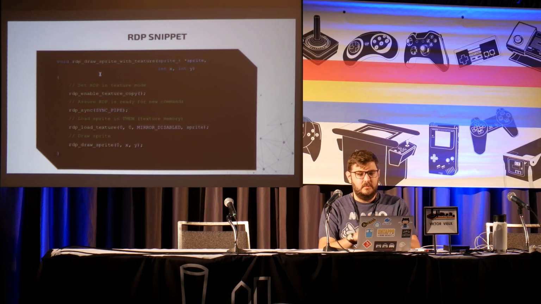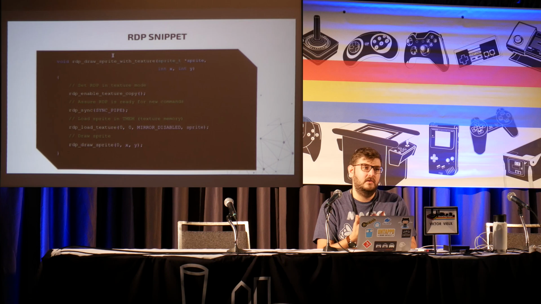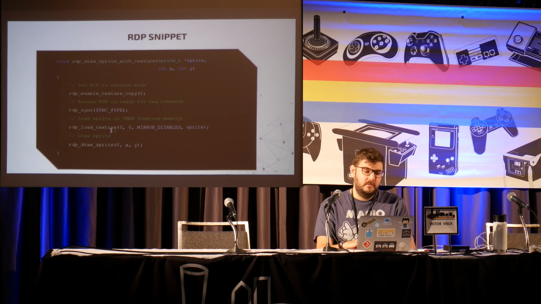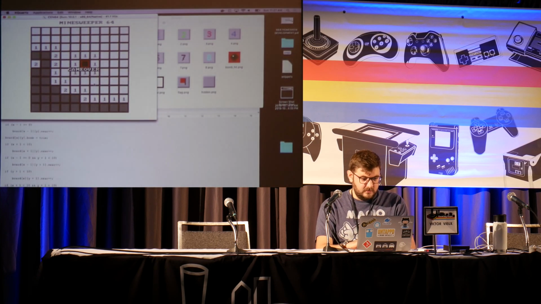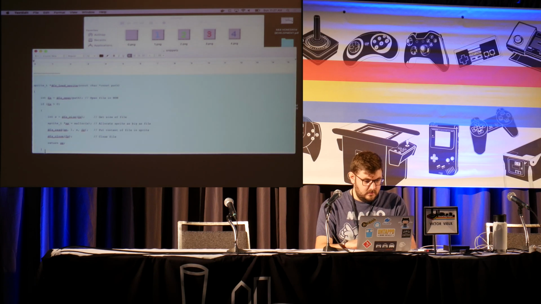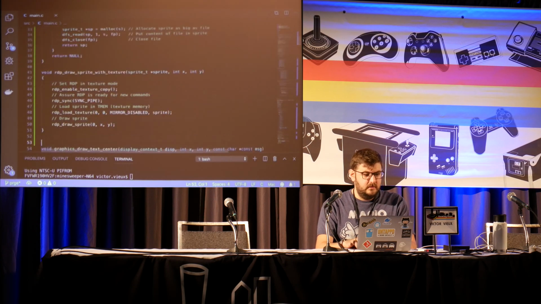And the next snippet we're going to copy-paste is very similar to what we did yesterday, where we had a snippet to display a colored rectangle. Here it's going to display a sprite with the texture. So once again, it's going to first make sure the RDP is in the right mode, ready to accept textures. Then this sync makes sure the RDP is ready to accept new commands. Then we load the texture in memory, and then we display it at the correct position. So let me just copy-paste those two functions at the top of the file. All right, put them here.